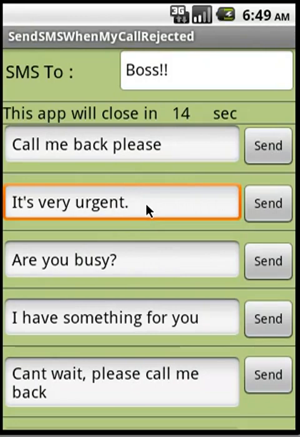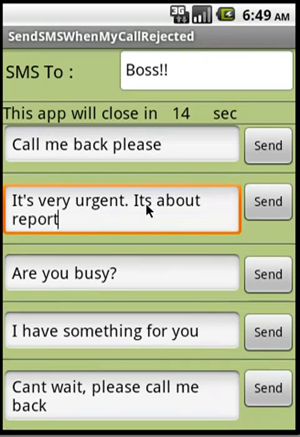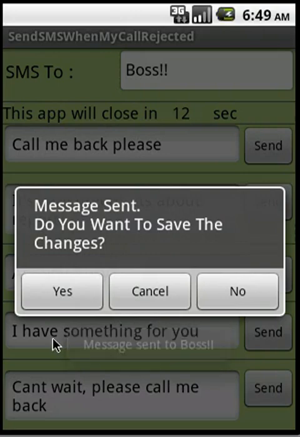In addition, I can further change the text here and say it's about a report, right? And just send the message. See, the message has been sent. Now you can save the changes that you have done.